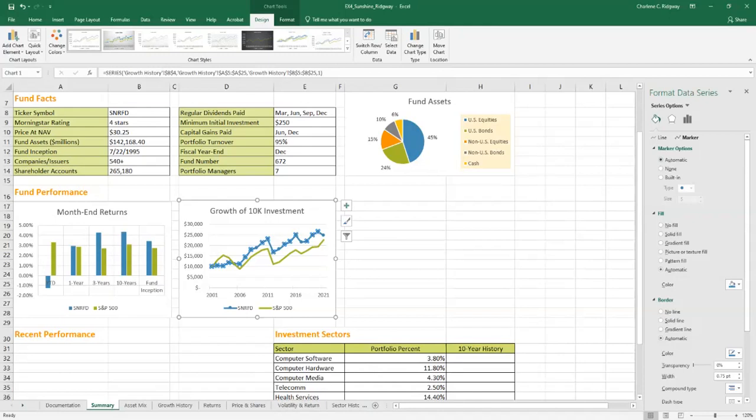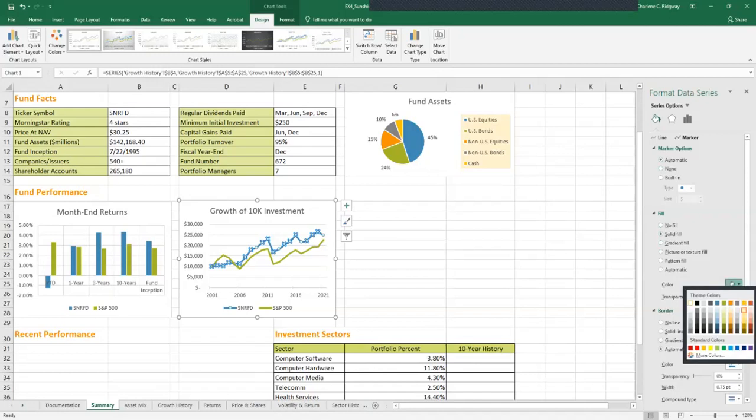In the Fill section, which is below the marker options, click on Solid Fill and then go down to the color bucket and choose white. The fill color for the data markers for the Sunrise Fund line should have changed to white from blue. Repeat these steps for the green line that represents the S&P 500 index.